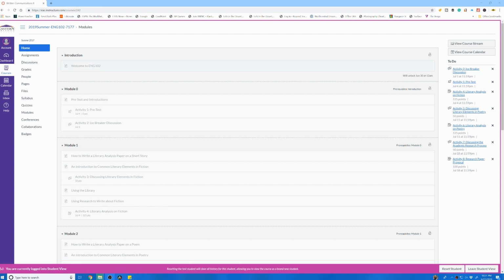Okay, so I'm going to talk to you about how to navigate and get around this. On the left-hand side of the screen, once you're in the actual course, you'll see links for assignments, discussions, grades, people, pages, files, syllabus, quizzes, modules, conferences, collaborations, and badges. I'm not using any of these right here, so there won't be anything there for you. But yes, there are assignments, there are discussions, there are grades. Oh, there will be grades. And of course, you can see other people in the class. Pages, they're kind of what make up how everything works.